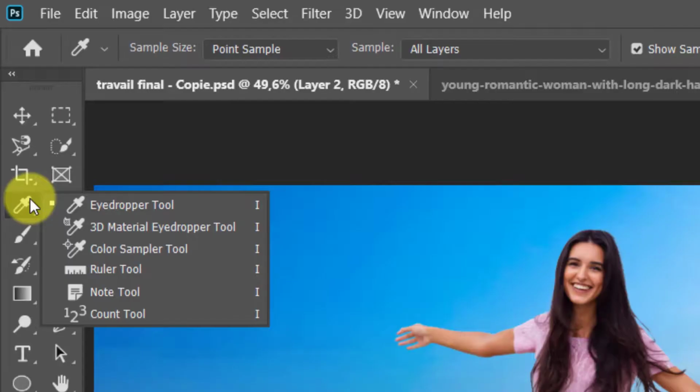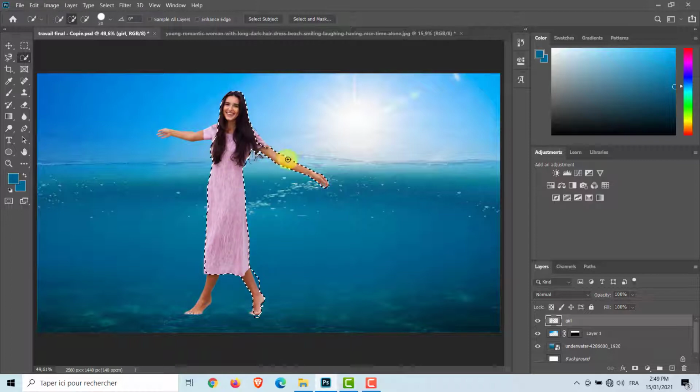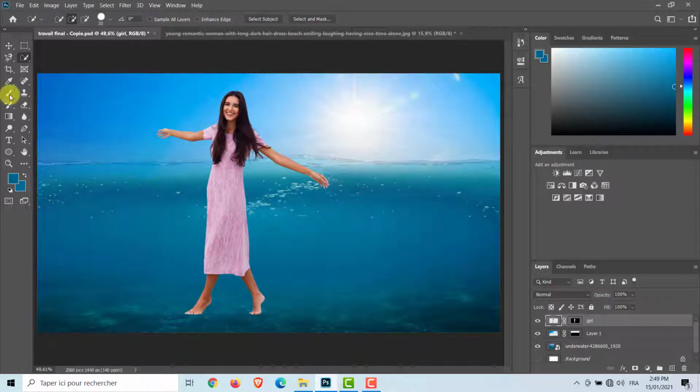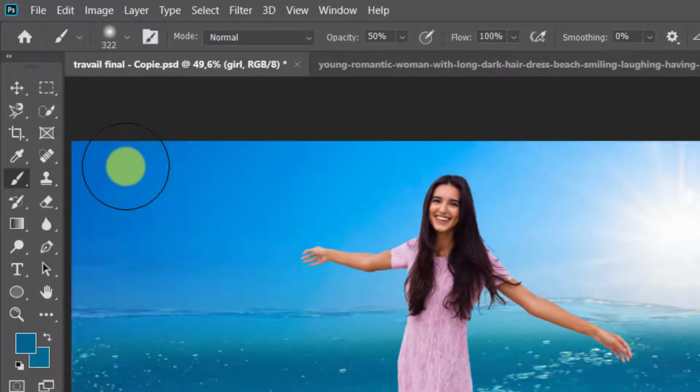I copy the color of the sea by using the eyedropper tool. I select the girl. Now I'm going to select the girl's layer and add a layer mask. I select the girl's layer, not the layer mask, because I only want to color the girl. I choose 50% opacity and 100% flow, then I choose the brush tool and apply it here.